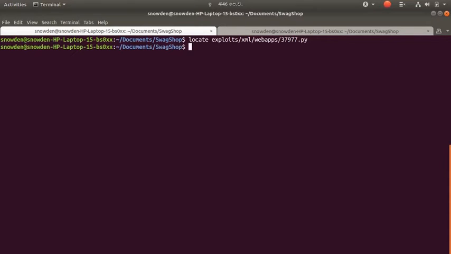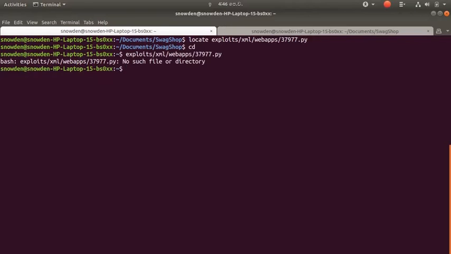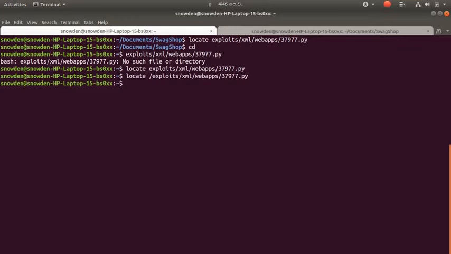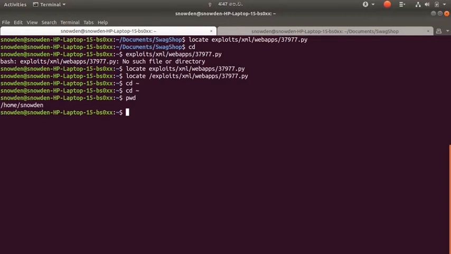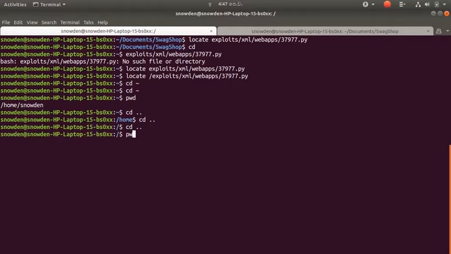Here we go, we have succeeded, and there are several attacks available, exploitations. So I am using remote code execution with Magento e-commerce, and it is located in exploit XML web apps, 37977 Python script. So I am locating that. It is not found, and I am trying again and again.